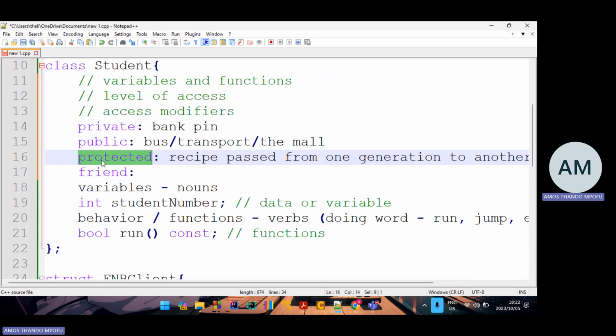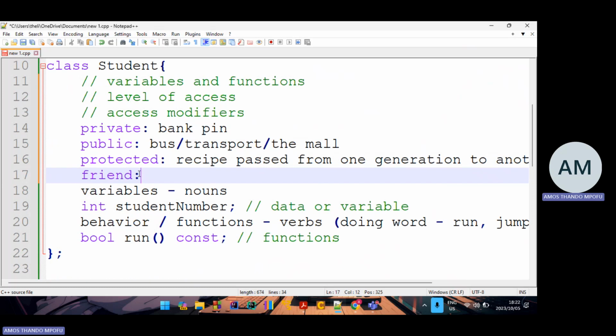We only use protected when there is inheritance, when we're defining relationships between objects. So one object is related to another object. So it's part of that family tree. So we can use the protected keyword. So remember, it's public to anyone who's part of the family tree and private to people who are not part of the family tree. Then we have friend.